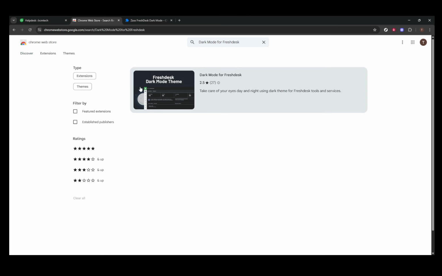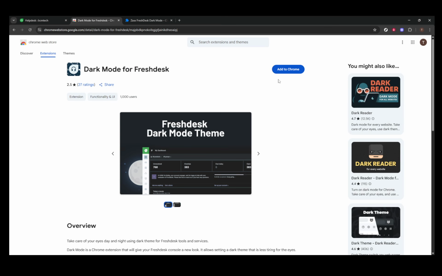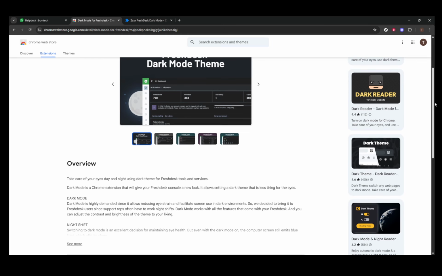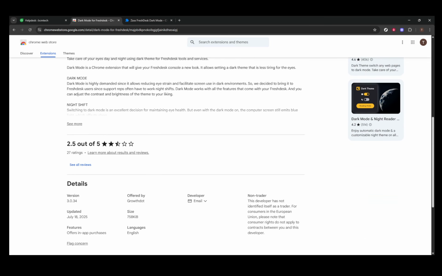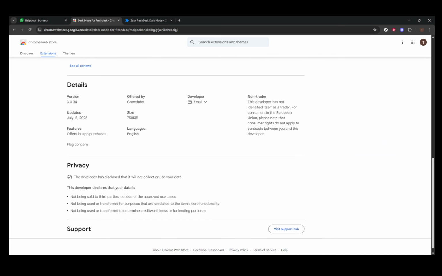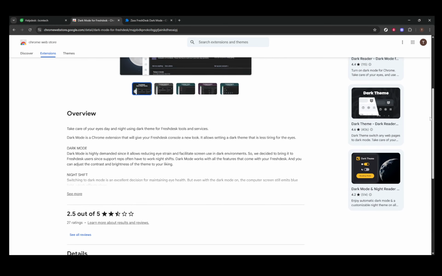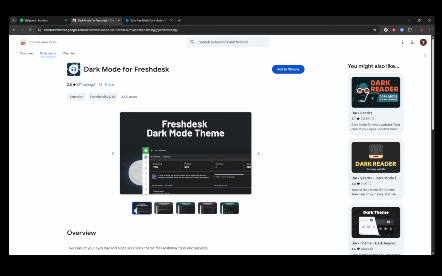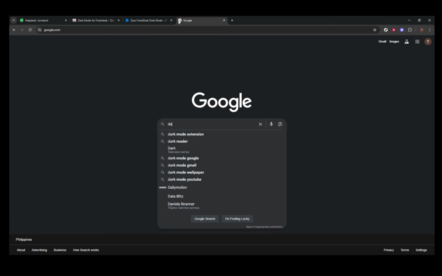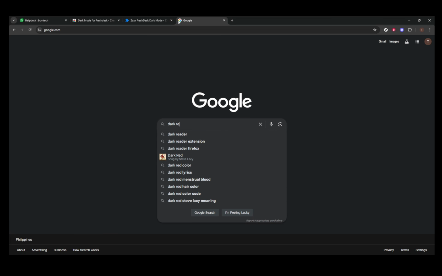Beyond these specific extensions, there are broader tools available such as Dark Reader. Dark Reader is an immensely popular extension that works well not just with Freshdesk, but with virtually any website. Its popularity comes from its ability to adapt a wide range of websites into dark mode while offering flexibility with its settings. Many users in online forums endorse Dark Reader as a reliable and versatile solution, making it a favored choice for those seeking a broad application.